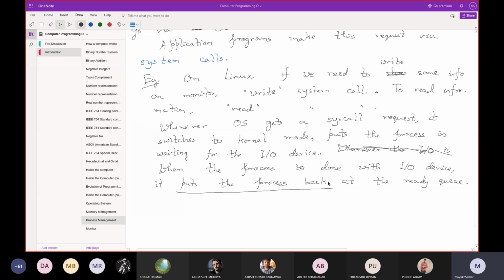So consider something like this. Suppose, let me give you two examples. Suppose your process is waiting for the keyboard. Okay, the application started to run. It made a request for the user input. The OS will take the process, detach it from the ready queue, and go back into kernel mode.